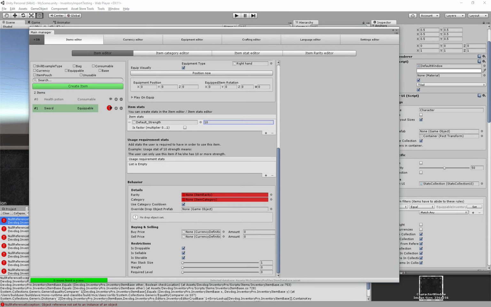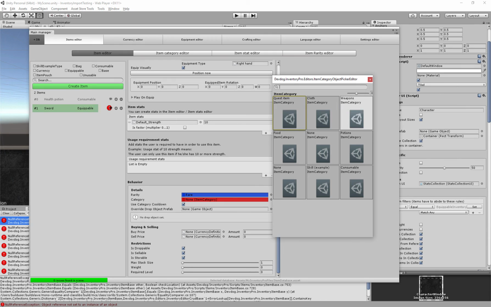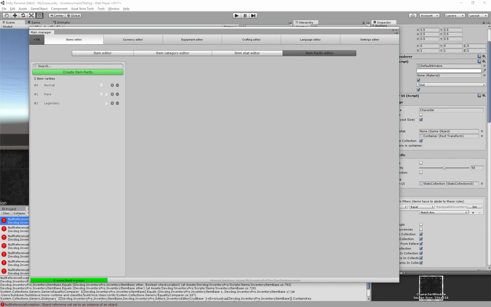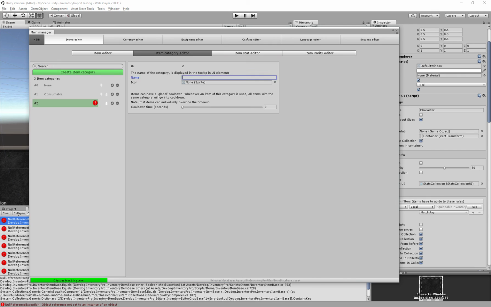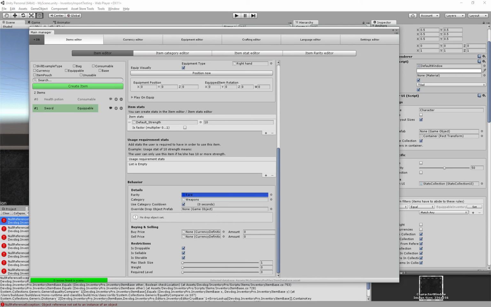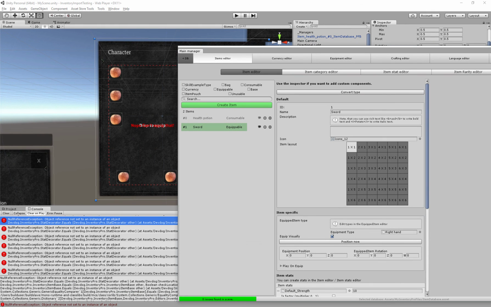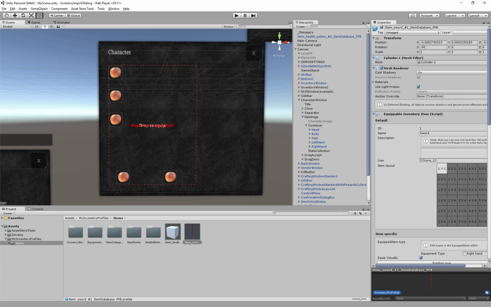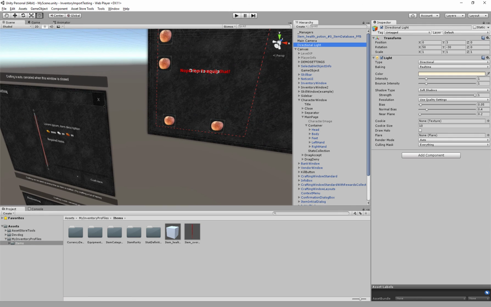We can specify the minimal requirement in order to equip this item, but for now we'll leave it blank. We can set a rarity, a category, do we have this? Weapons. Okay, we can set a buy and sell price, but for now we'll leave it blank. We can't stack the items, the weight, so 4. Okay, now we can click the eye again and select the object in our assets.